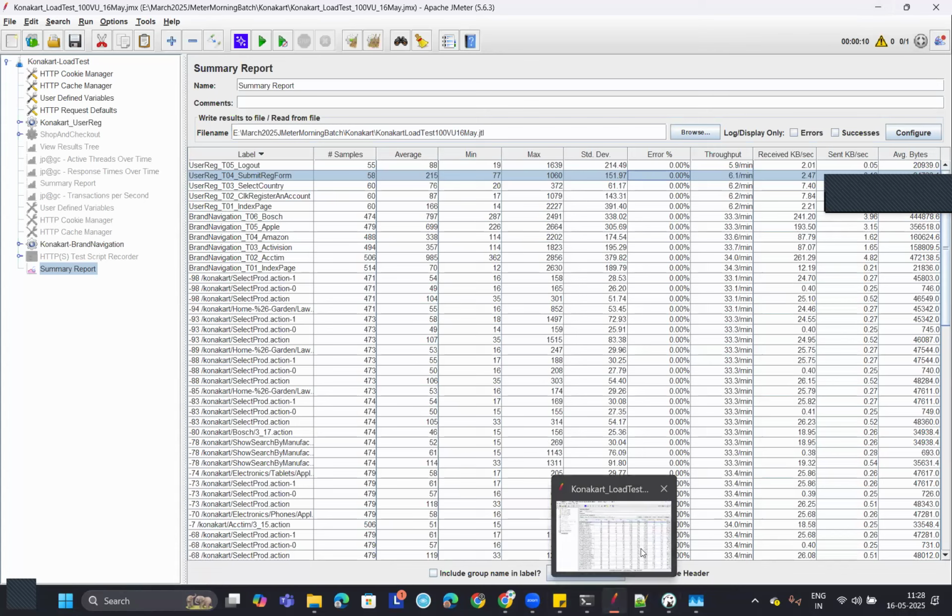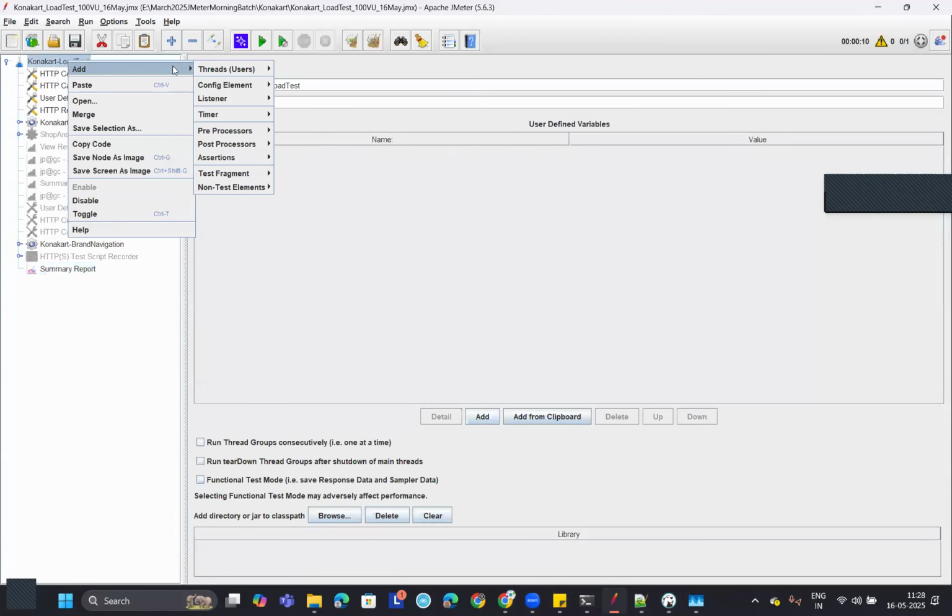Now let us see. By using the same JTL file, suppose you want to see the users, how the users are run, how the user load ramped up, and how users are executed.